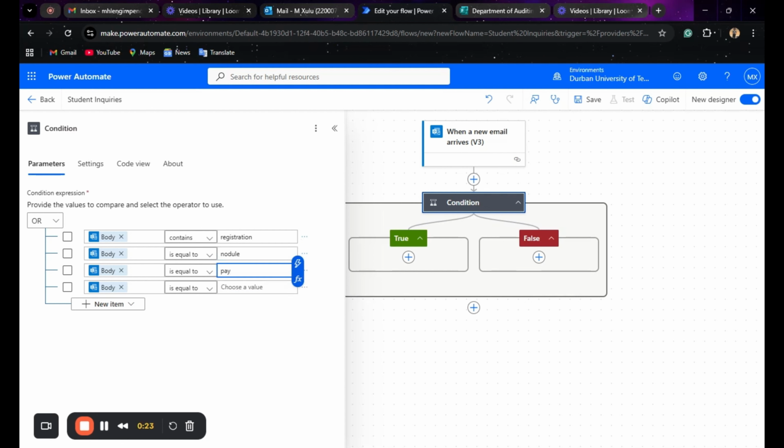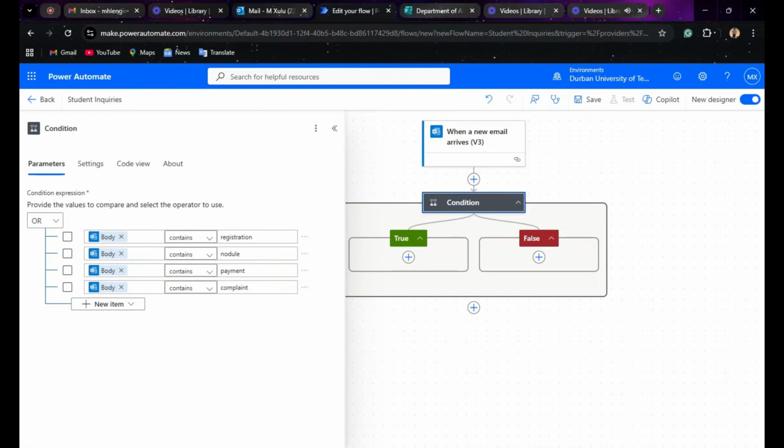Let's say a student is querying about payment that is due, or a refund, whatever the case may be. Then there might be a complaint towards the lecturer or something. You know, students. So change here to contains. Okay, so we have declared our condition.